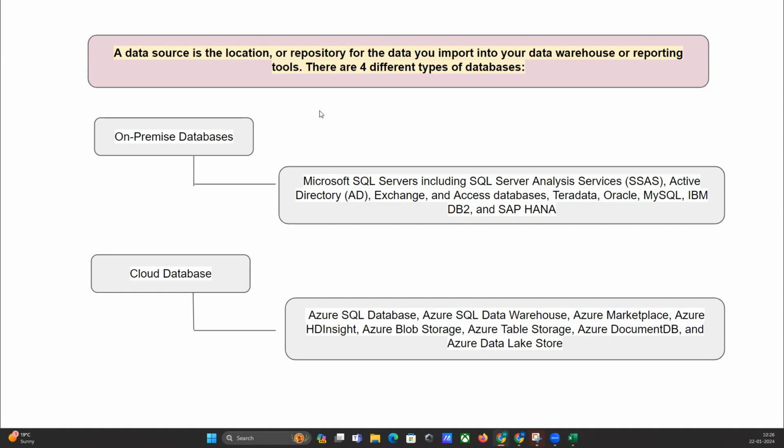My name is Harshit and today we are going to learn about different data sources in Power BI. So what is a data source? A data source is the location, or we can say the repository, for the data you import into your data warehouse or reporting tools.